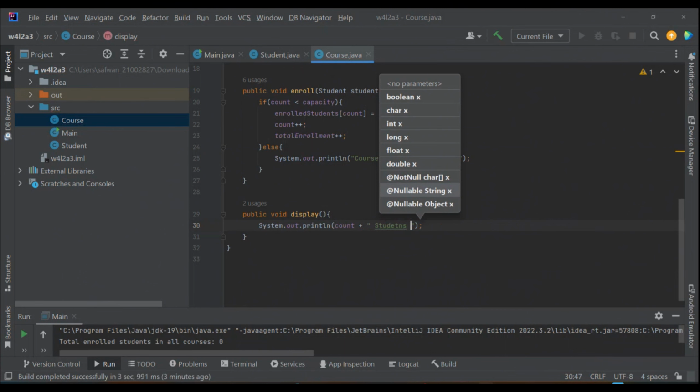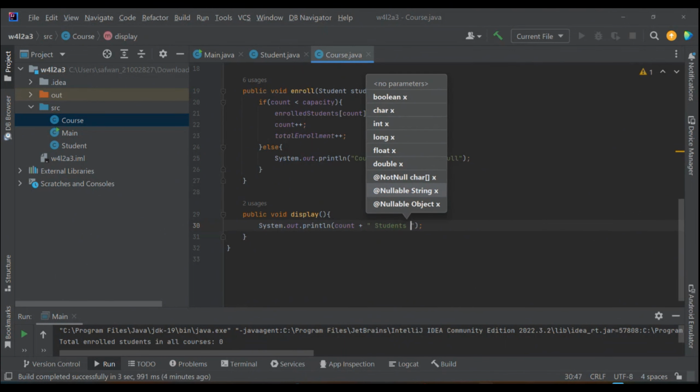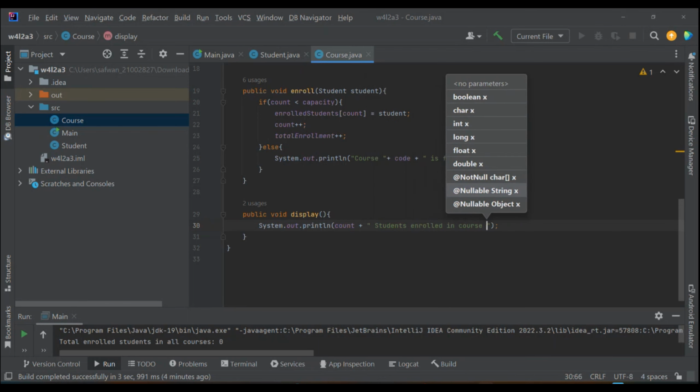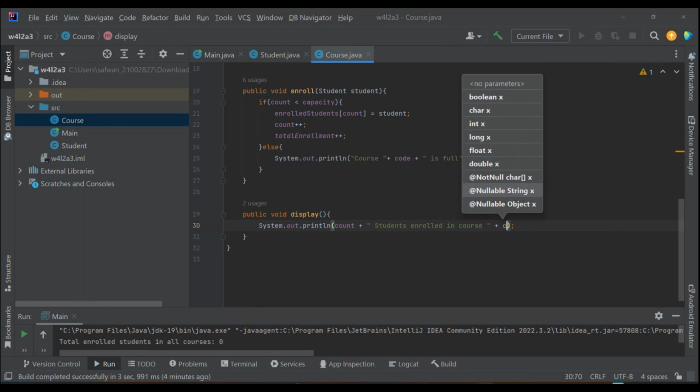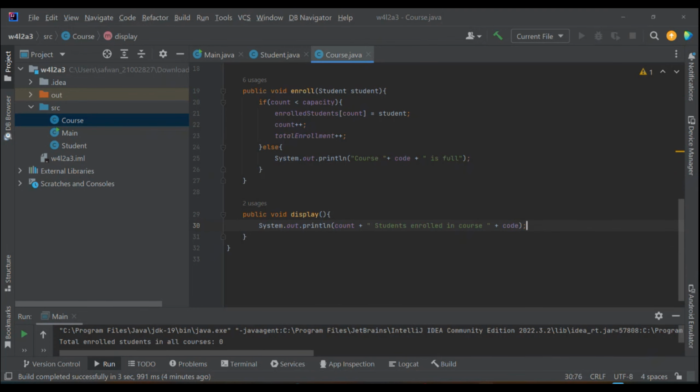For example, three students enrolled in course. Then I need to print the course code. Okay, 3 students enrolled in course. Then I will print the course code. That's it for the beginning.